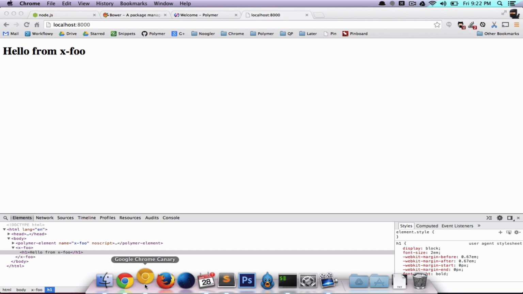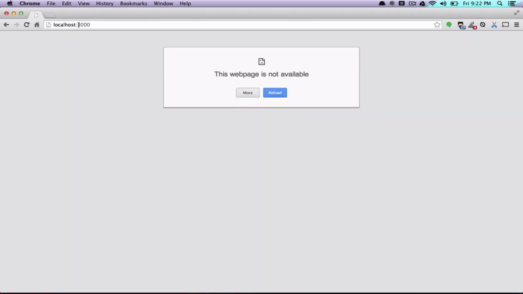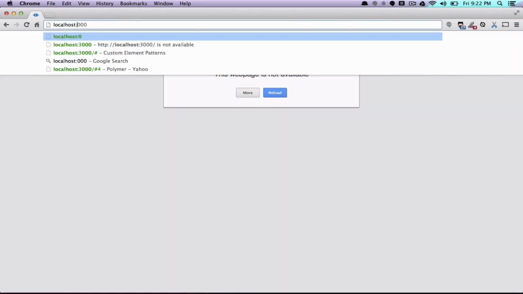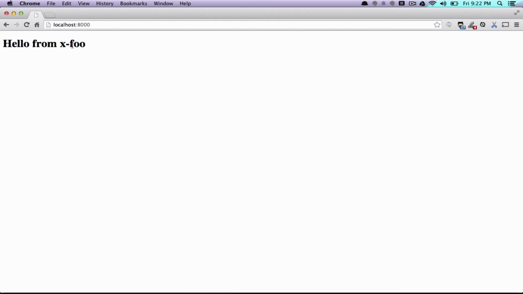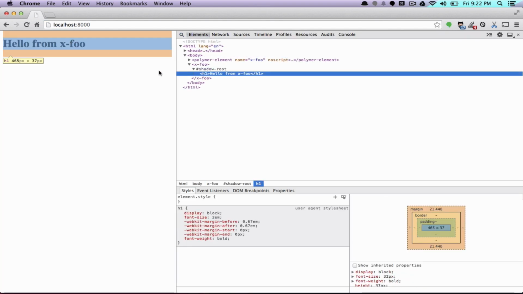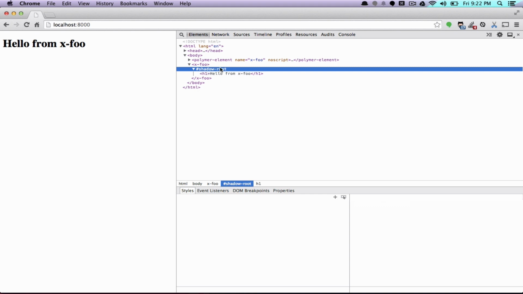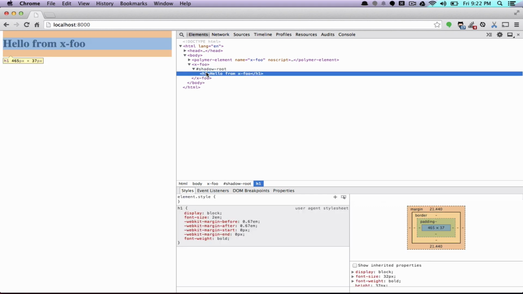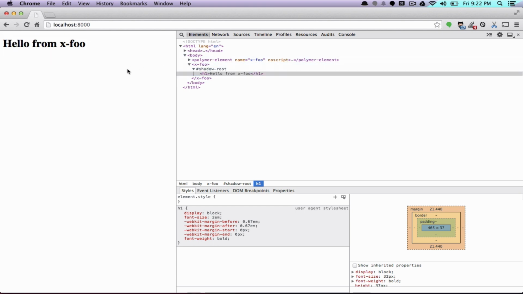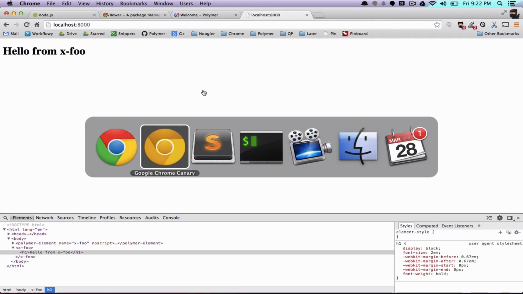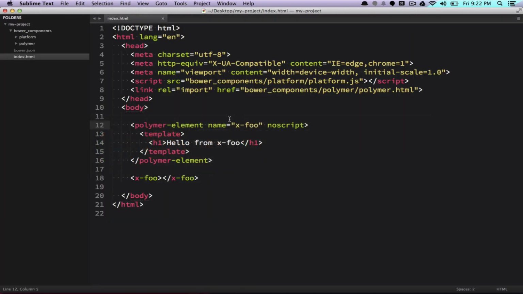If I switch over to Chrome Canary, which has full-blown, really awesome support for Shadow DOM, and I inspect xfoo, I'll actually see this cool shadow root thing right here, which tells me that the h1 inside of my template is tucked away inside of the Shadow DOM. Which is so cool. Okay, anyway, moving on. I've got an element, it works, and it's decidedly cool. We've established that.